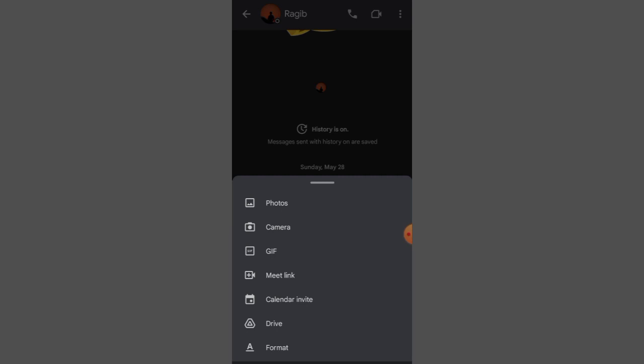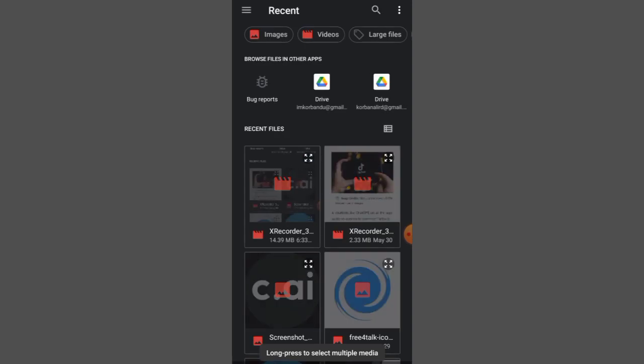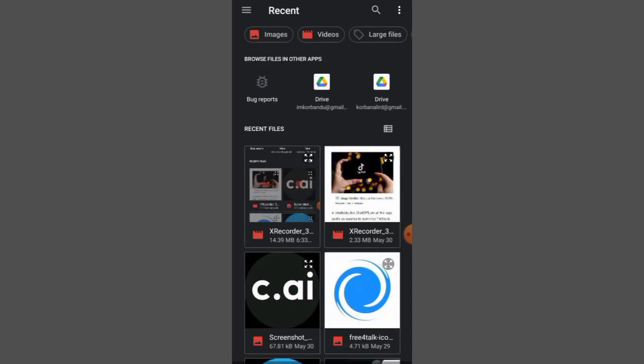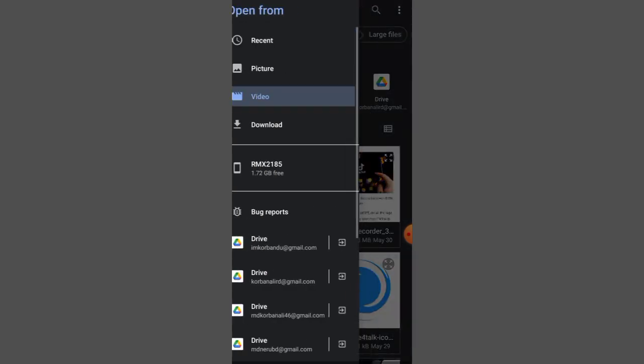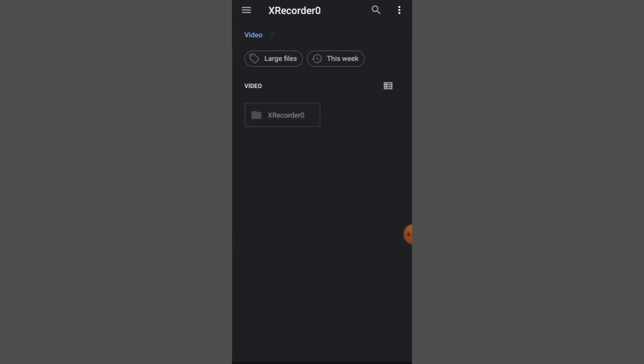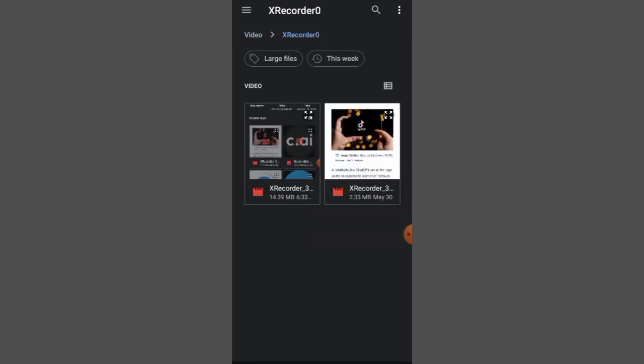Okay, but is it possible to send videos? Yes, the answer is yes, you can send videos. How can you send? You can see the photos option. So with photos, you can also send the videos through this. For example, you have to choose the file manager. Okay, I'm just going to videos, and here are two videos.